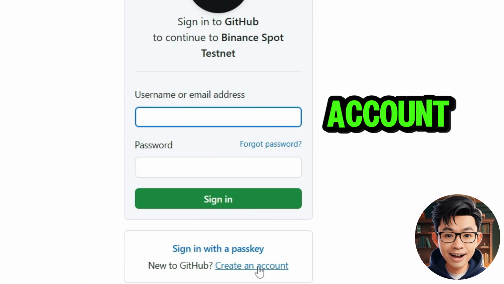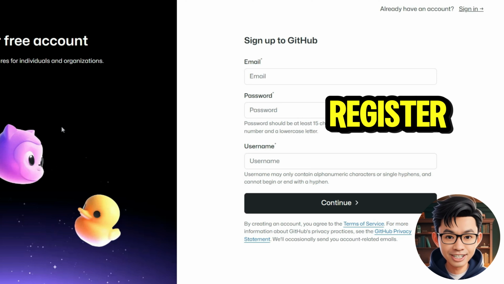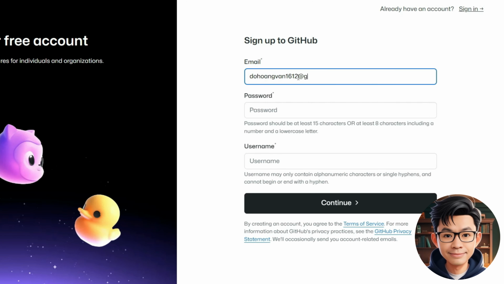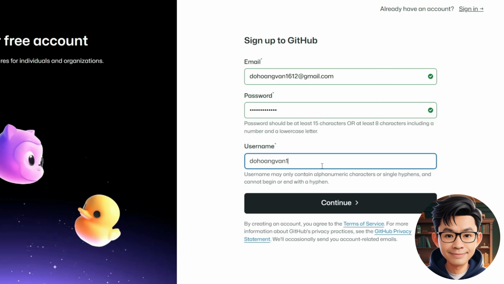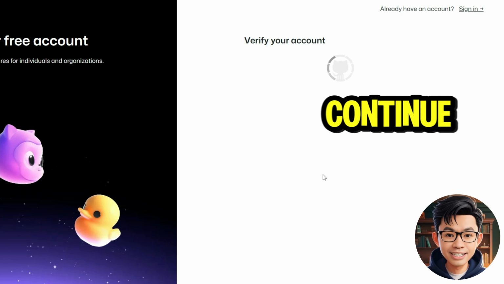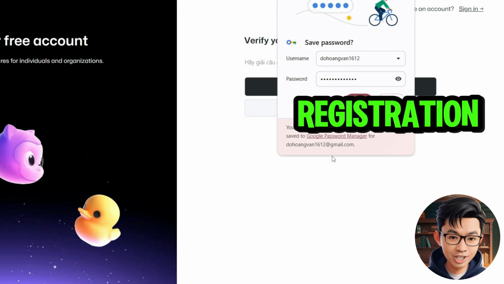If you don't have an account, click Create an account to register. Enter your email, create a password, and choose a username. Then click Continue to proceed with the GitHub registration.